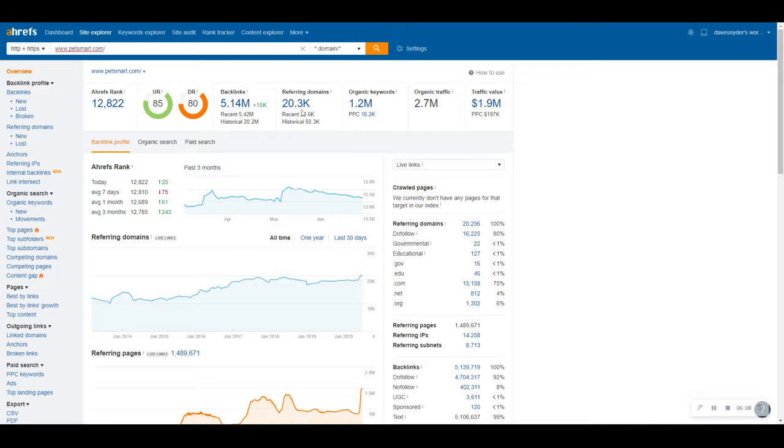20.3K domains are giving this website 5.14 million backlinks. So now you can understand that this count of domains is providing, making 5.14 million backlinks for this website. So the backlinks and the referring domains are not the same. Referring domains can be less, but backlinks can be more, because one website can create lots of links, like forums, like directory submission. They create lots of backlinks. And organic keyword.